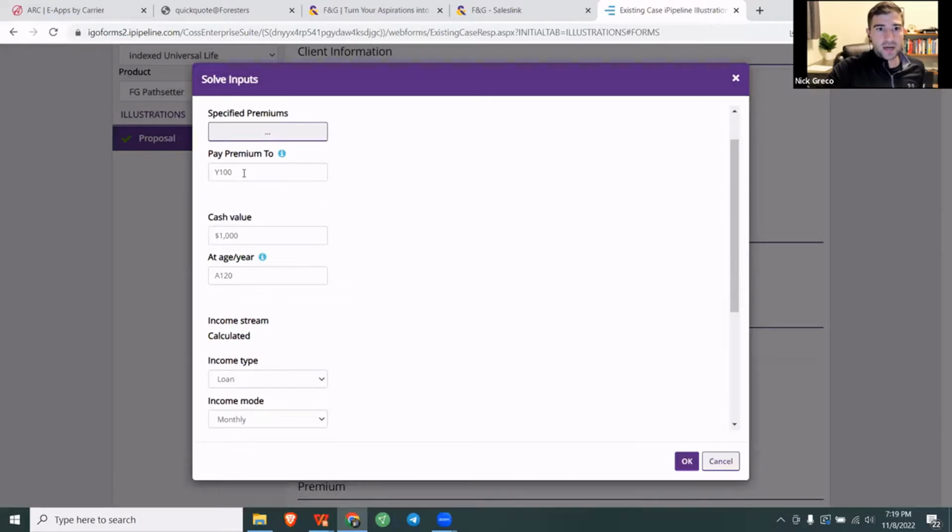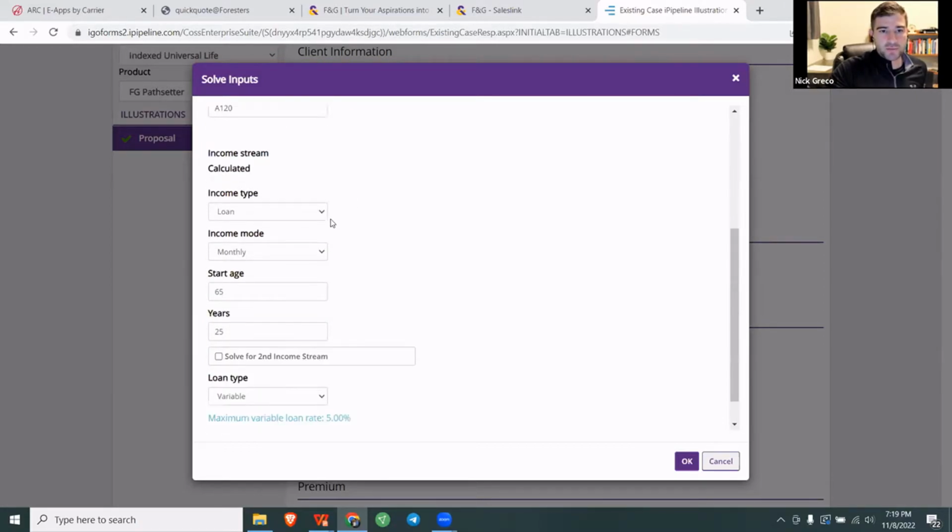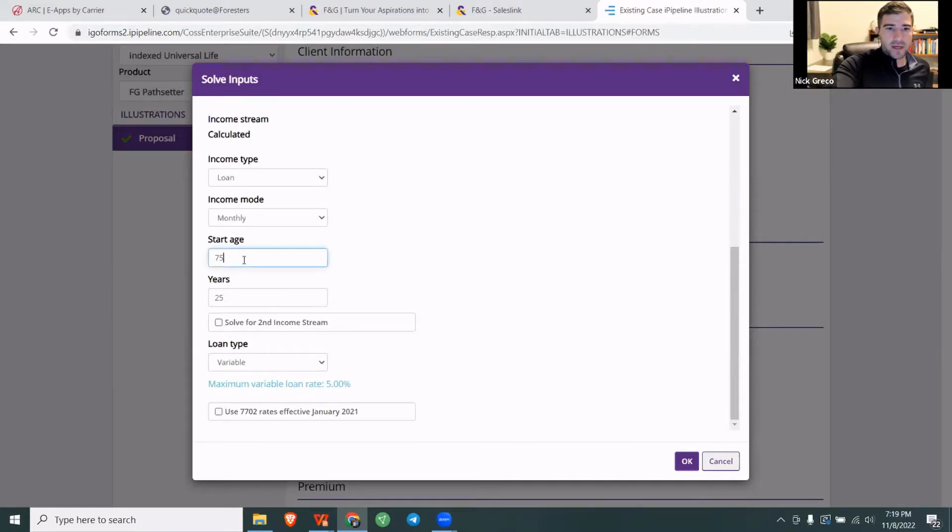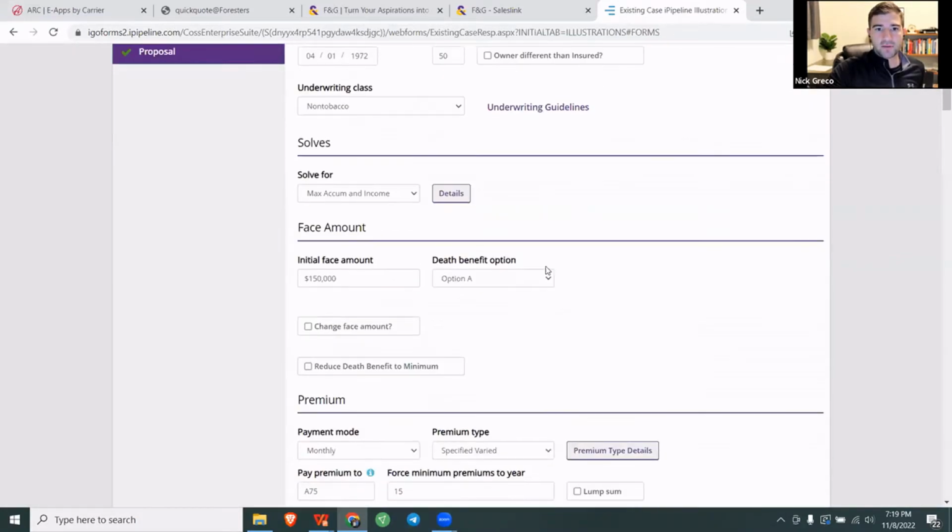All right. And Bob is going to pay, let's say he pays his premiums until he is age 75. And again, I'm just making stuff up here. Bob wants to start taking income at the age of 75, and he wants to take that income for 20 years. Right down here, it's going to say use 7702 rates. I would click that. It's going to be better for Bob.